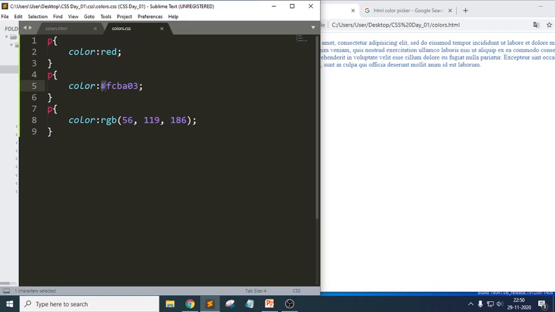Here, first one is hash. It has six letters. Remember, always it has 6 letters. First 2 letters indicate red, next 2 green, and next 2 blue. Here also RGB in the sense first one red, green, and blue, and it will generate around 16 million colors for you. So these are the basic colors: red, green, and blue. So this is about colors.